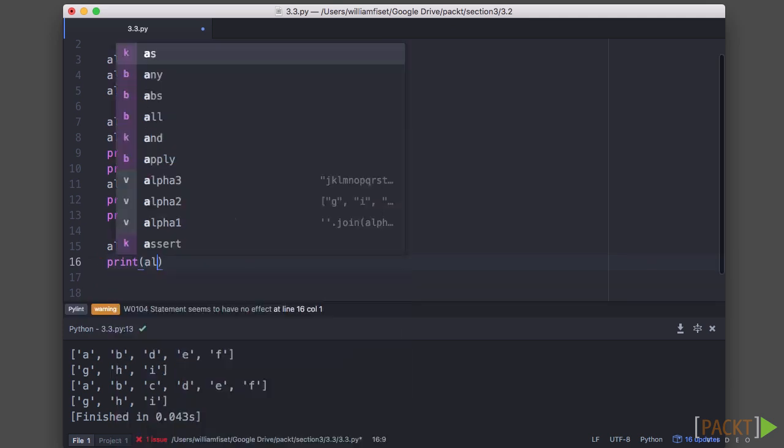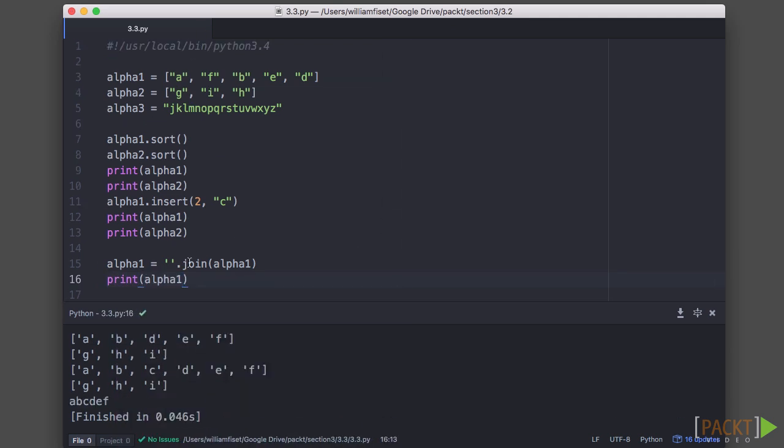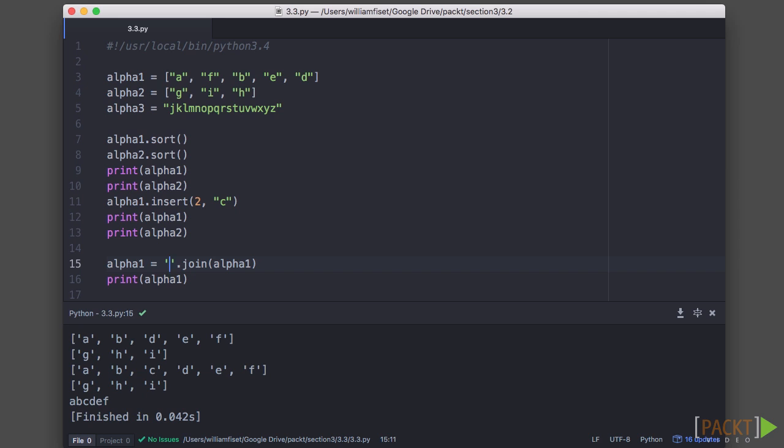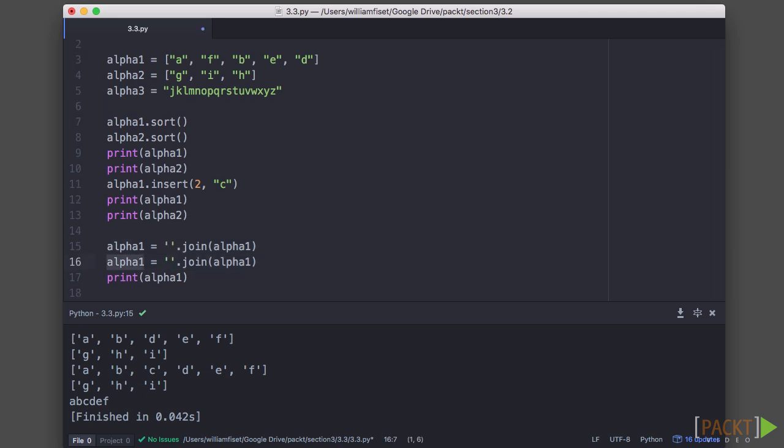So now let's print what alpha 1 is transformed into. It has just transformed into ABCDEF. However, notice what happens if I put a dash here. You can see I put a dash between each character. But since we gave it the empty string, it just concatenated them all together. Now we can do the same thing for alpha 2.